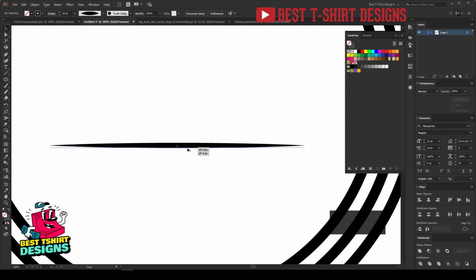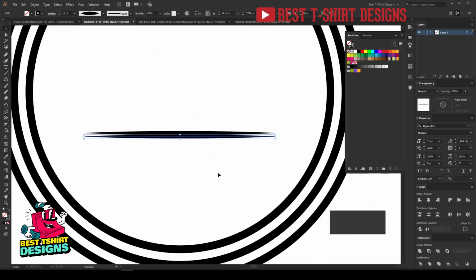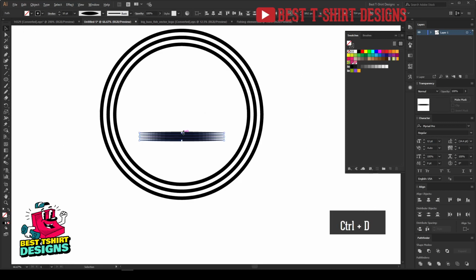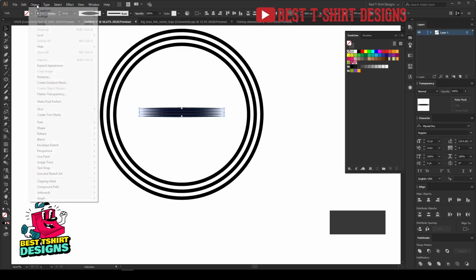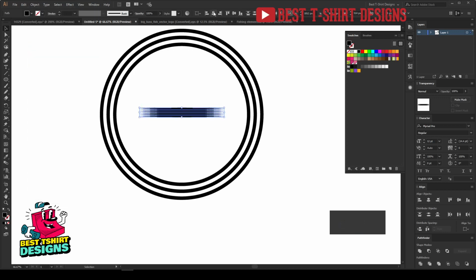So I want to just bring a copy here and then press Ctrl D. Keep pressing Ctrl D, it will make exact copies. So this is how it is looking right now. Don't worry, just expand everything, align them center wise, and then unite. So it becomes a shape right now.